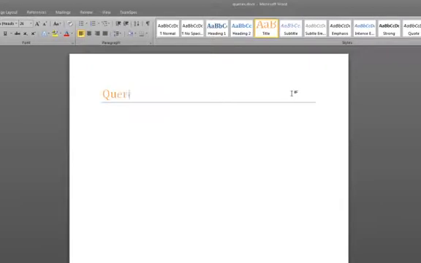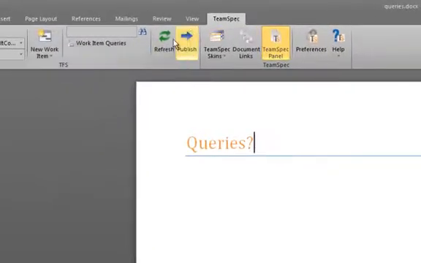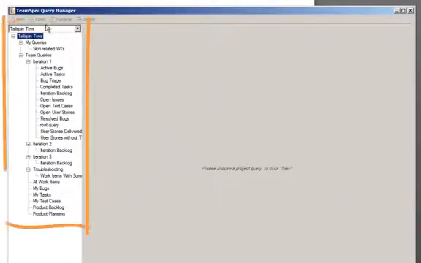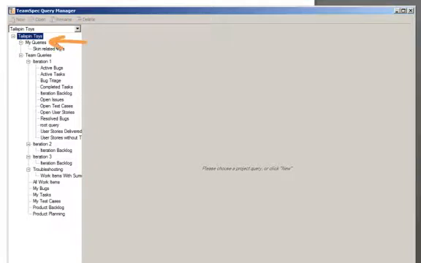Queries are a powerful tool to search and organize work items. Open the TeamSpec Query Manager by clicking the Work Item Queries button on the TeamSpec tab of the ribbon bar. All your projects and their queries are listed on the left-hand side of the window. Queries are separated between My Queries, which are saved locally, and Team Queries, which are saved on the server.